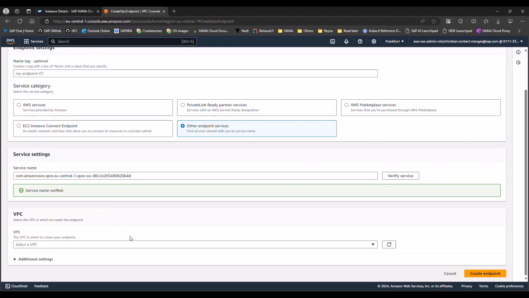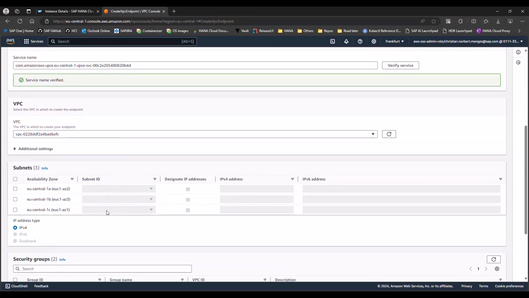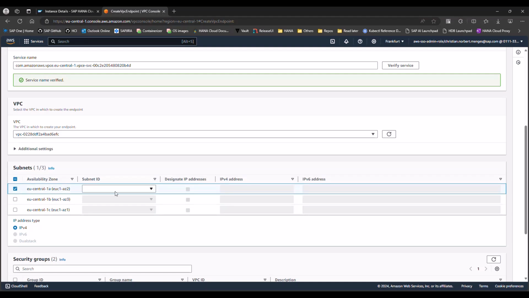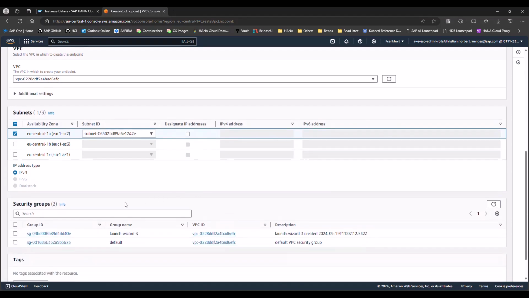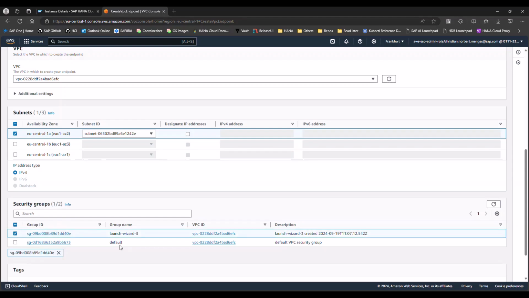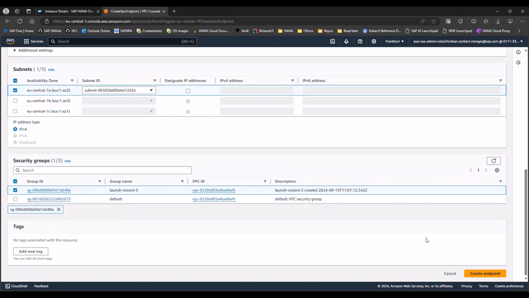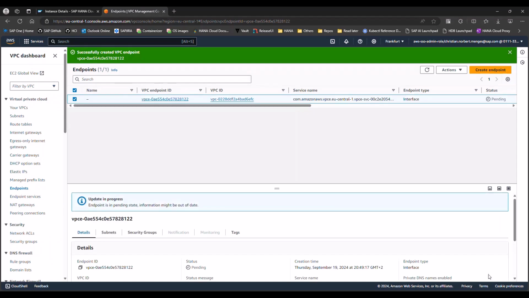And now we have to select our VPC. Now we need to select in which subnets the endpoint shall be created. In our case, it is sufficient to create it in 1A. We don't need a designated IP address. And next, we have to select the security group, and in our case, we have to select the security group of the EC2 instance. This is already the complete configuration of the endpoint, and we can create it. The endpoint creation usually takes 10 to 20 seconds to complete.